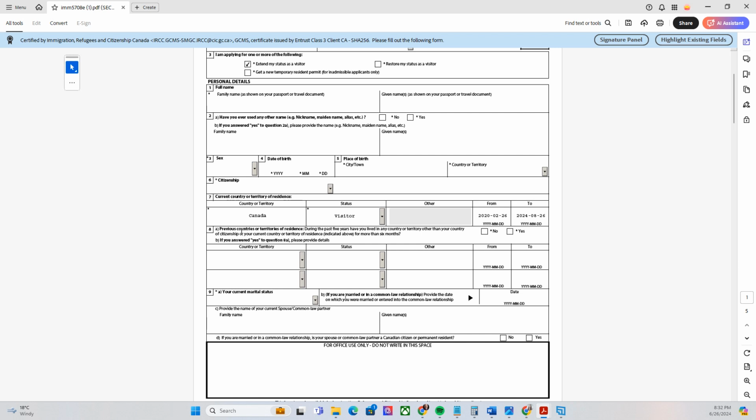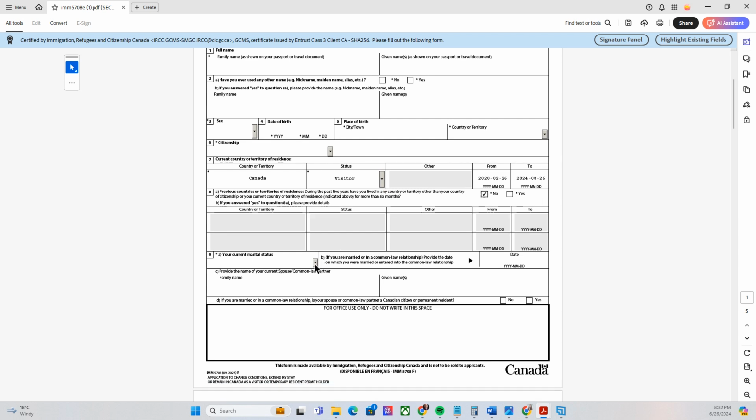And the other question is previous countries or territories of residence. So during the past 5 years, have you lived in any country or territory other than your country of citizenship or your current country or territory of residence? You have to indicate here for more than 6 months. So if you have, maybe you lived before in Korea, Australia, China, or whatsoever, just indicate here. If there's nothing, then just say no. And here, your current marital status, then just put single if you are, or whatever.